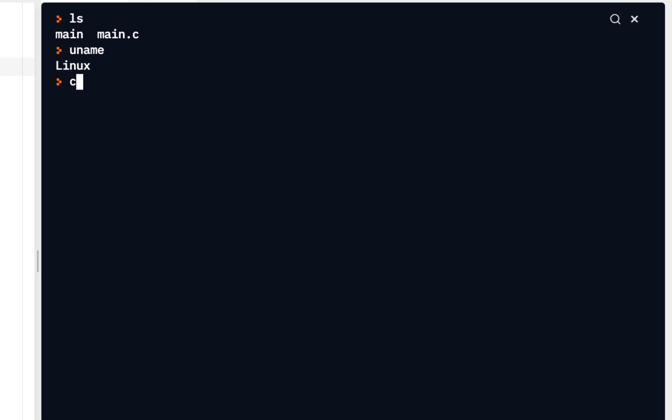By the way, if I say clang by itself and press enter, notice it says error, no input files. So clang is actually looking for some input files, just like when we say clang main.c. Now it's happy because it saw that and it compiled it for us.